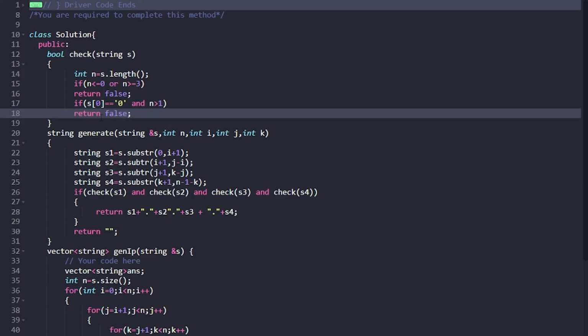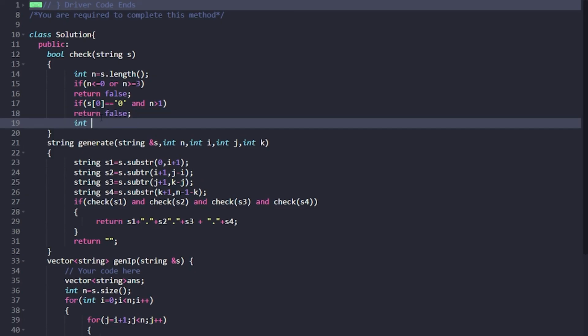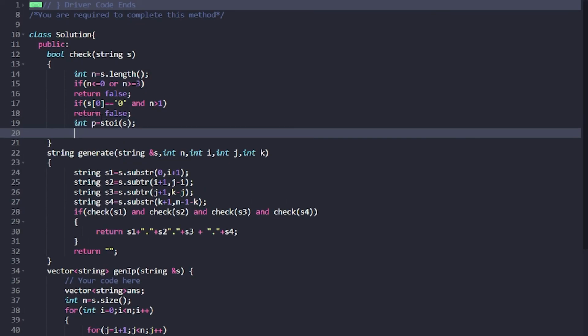And right after this part, what I'll be doing is making it into an integer. So stoi to check if it lies in the range of 0 to 255 or not. If it does not, then I'll return a false. Okay, so I'll write p is equal to stoi of the string s, right? So I'll convert it into an integer.